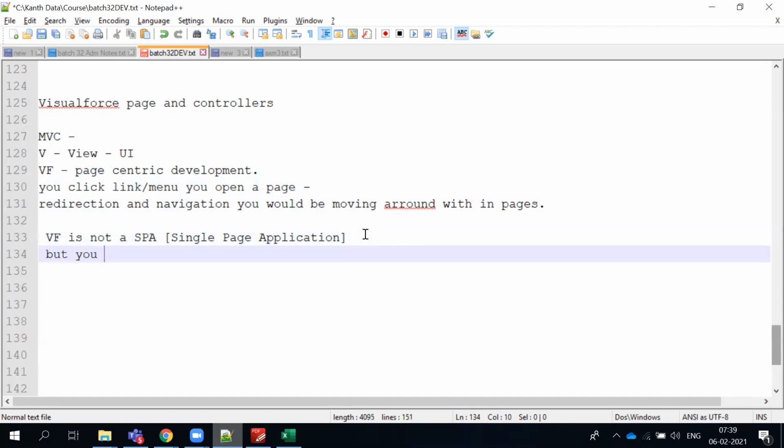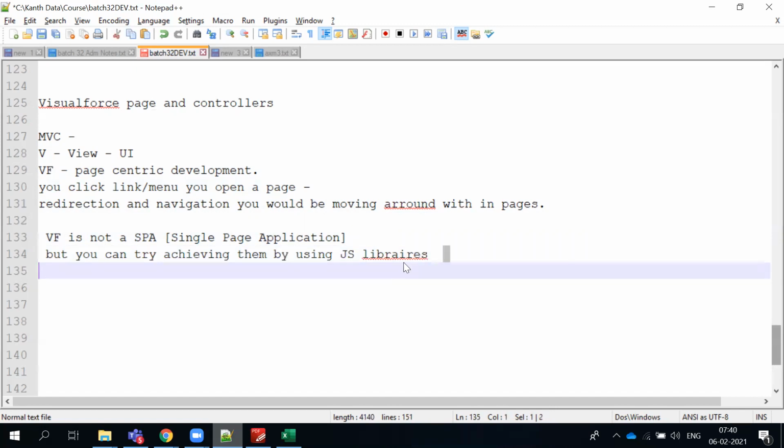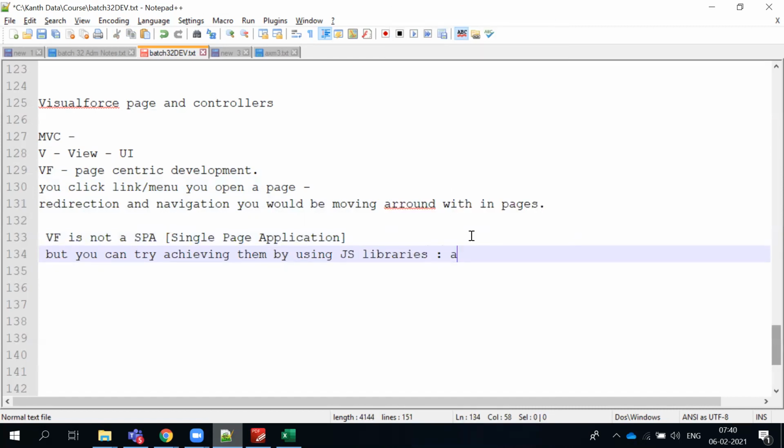but you can try achieving it with JS libraries like Angular or jQuery or whichever.